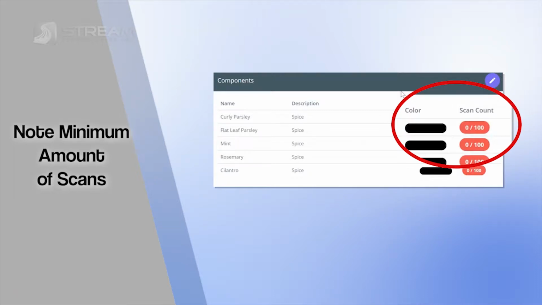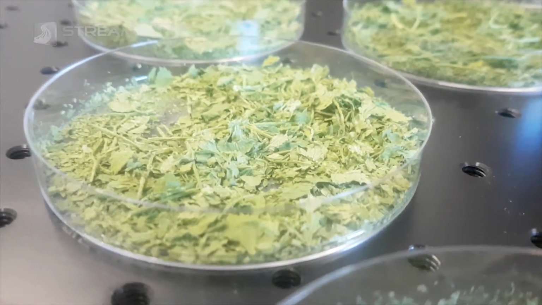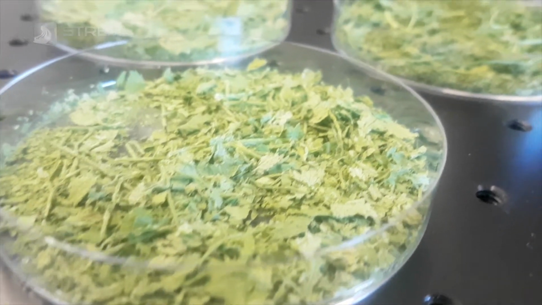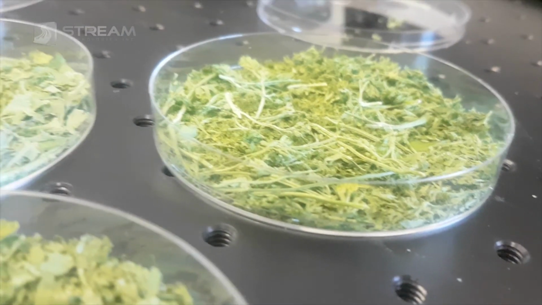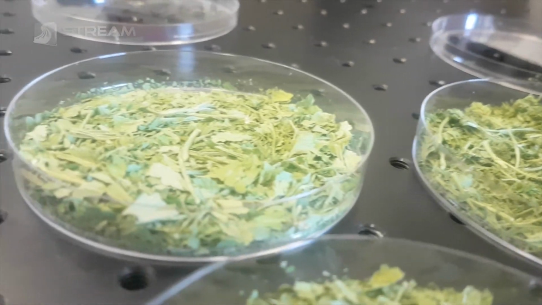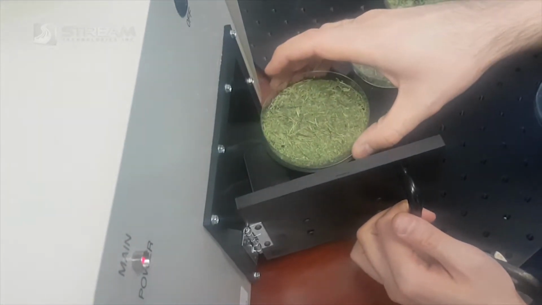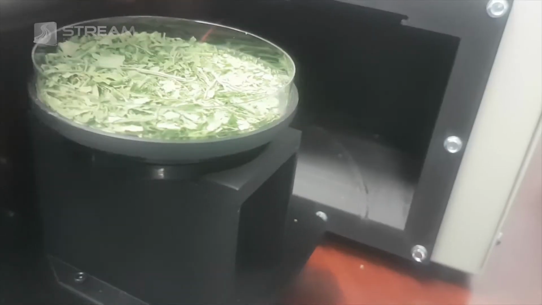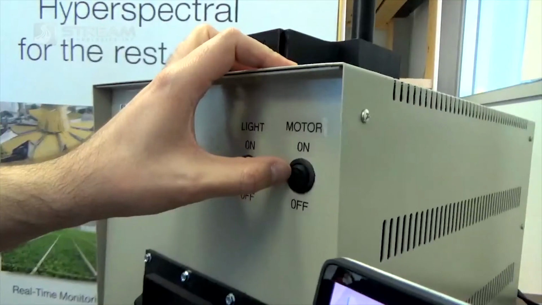So the LabFlow box is designed to accommodate a petri dish of this size. The light and optical collection path are optimized to measure at this sort of sample height. There's a rotary platform here. We'll just set the petri dish onto there and put that back into the box.